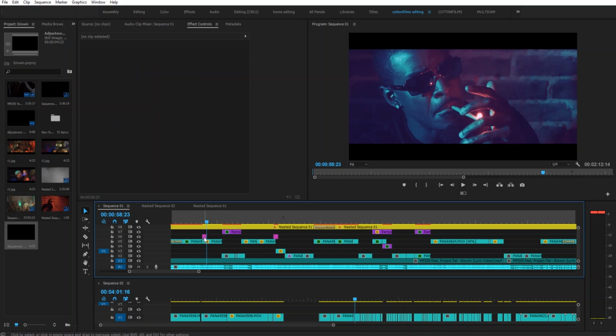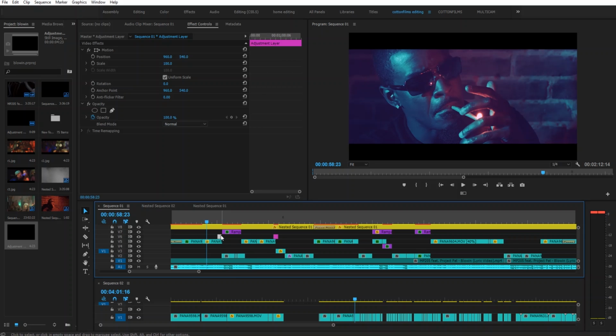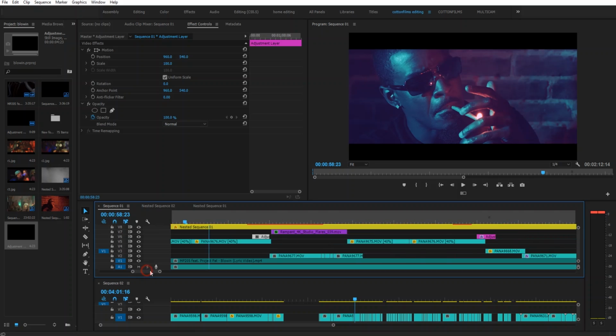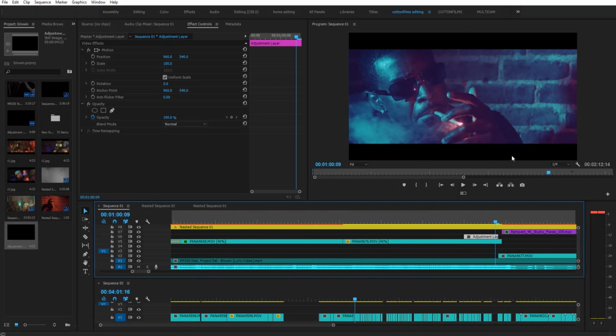And now we're gonna position this right in between our clips. So we have 5 frames on each side. So I'm gonna zoom in. 1, 2, 3, 4, 5. Drag that right there. So now we have 5 frames on this side of the clip and this side of the clip.